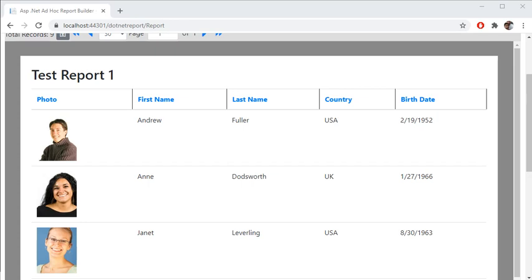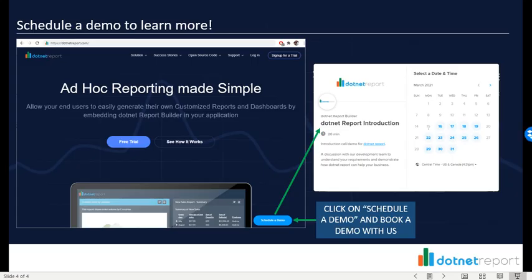So to summarize, the purpose of this demo was to show you how easy it is to get set up and running with .NET Report Builder.